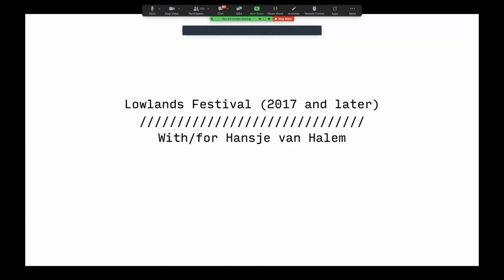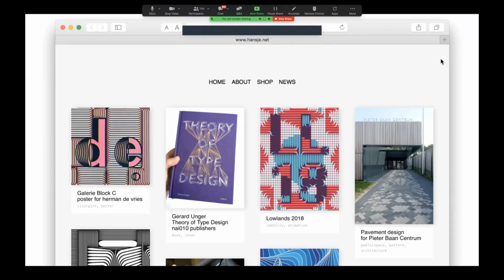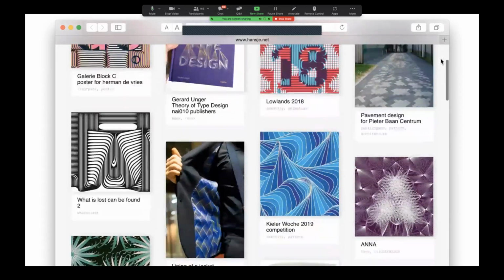Let me see. I am running out of time. So one actually fairly big thing I did from that moment on, from 2007, I worked with Hansje van Halen, a very prolific typographic designer from Amsterdam. If you haven't heard of her, which I would be surprised to hear, check her out. She's making amazing work. Her work is very digital, and she uses a lot of Illustrator, but she does that in a way where often you really cannot tell how it's done.